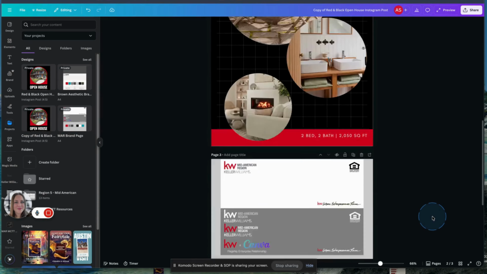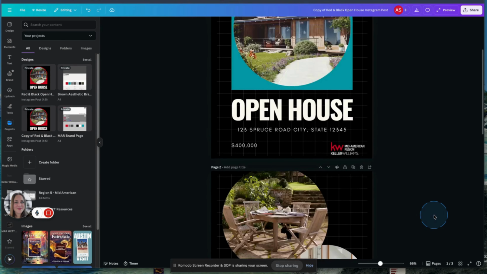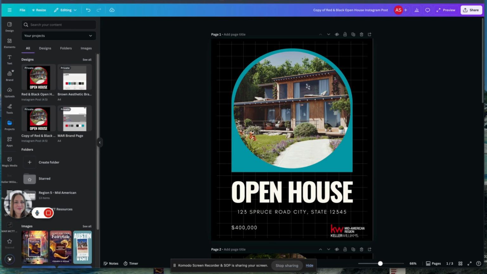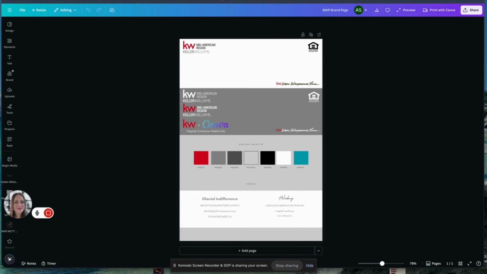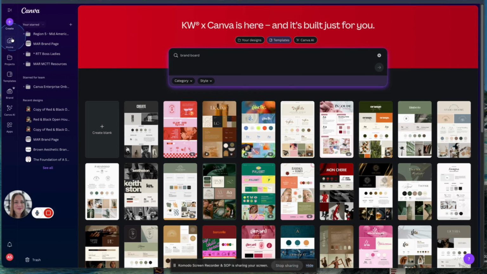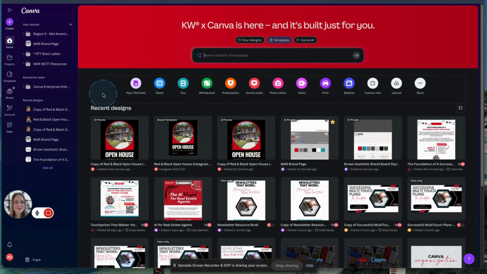Okay, so that's how you can use it and why it would be helpful. I'm going to go ahead and close out of this. We're going to go to the home screen. I'm going to show you how you can make one of these now.